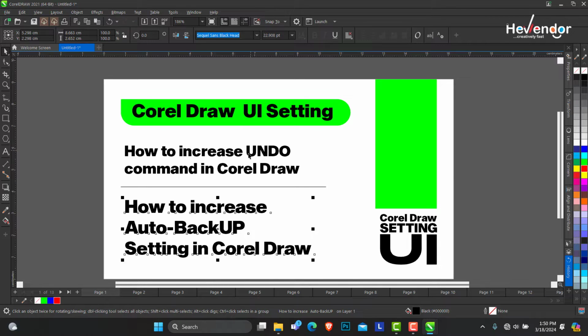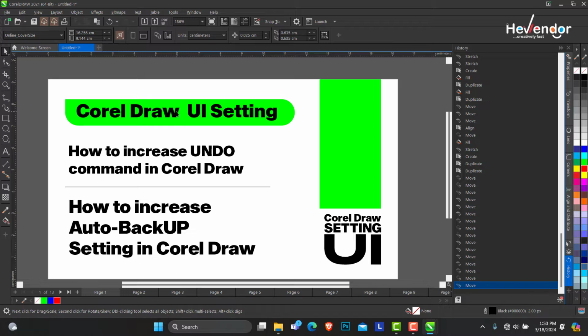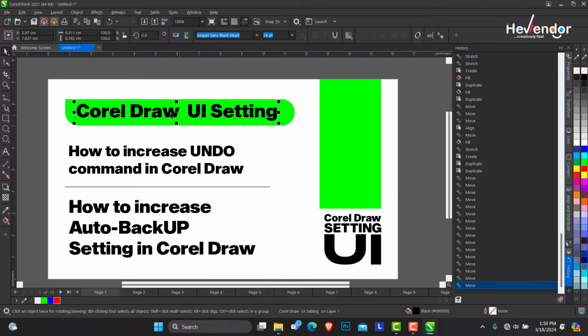So now, to increase our undo and redo, let me show you. In this history I have here, you can see these are all the moves I've made. Now if I want to undo, assuming we are working on a bigger file, say a book or a flyer, you can guess how many moves we can make.